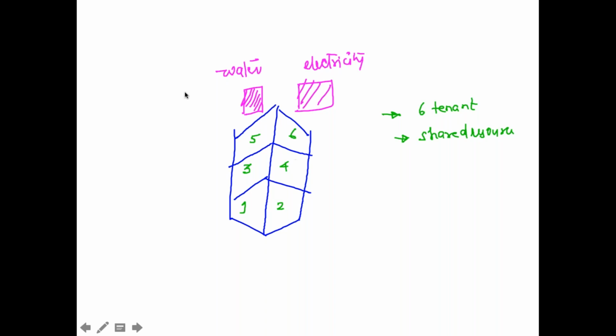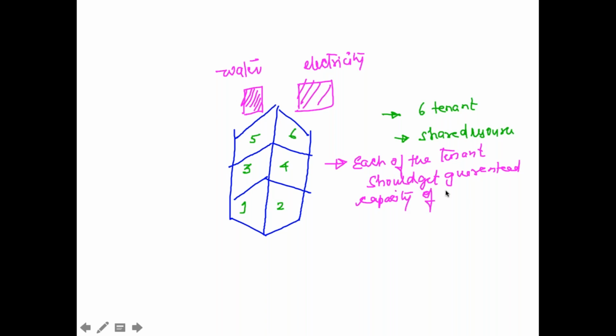It should never happen that this fifth floor, I'm just taking an example, this fifth family, consumes all the water. It should be safeguarded in such a way that all these tenants get a fair amount or a guaranteed capacity of the water and electricity. Each of the tenants should get guaranteed capacity. Then only you will stay in that apartment, right? Guaranteed capacity of water and electricity.